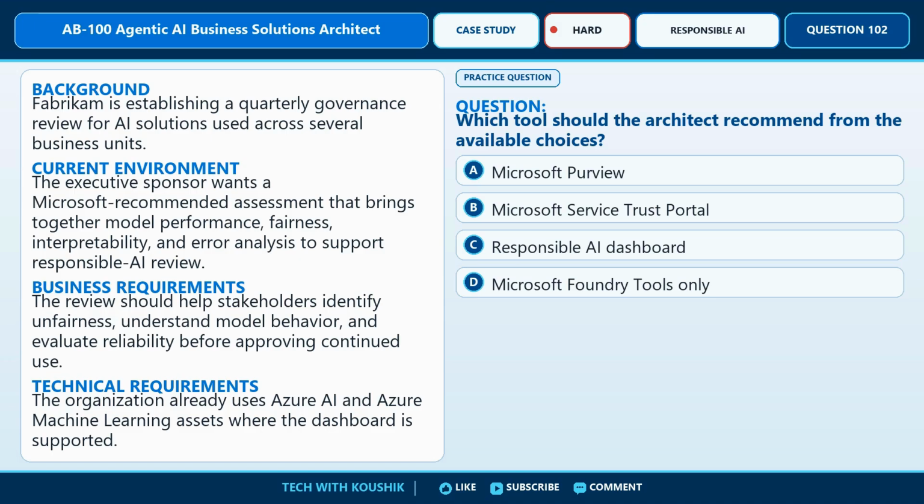Which tool should the architect recommend from the available choices? The choices are Option A, Microsoft Purview. Option B, Microsoft Service Trust Portal. Option C, Responsible AI Dashboard. Option D, Microsoft Foundry Tools only.